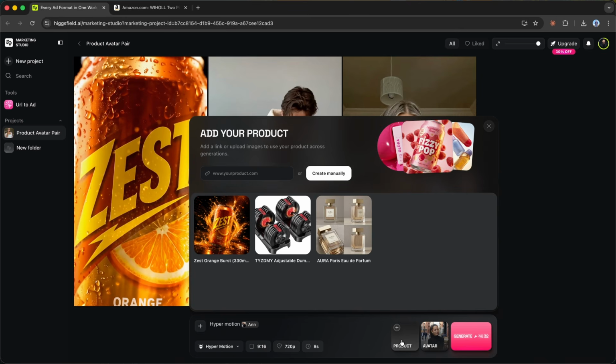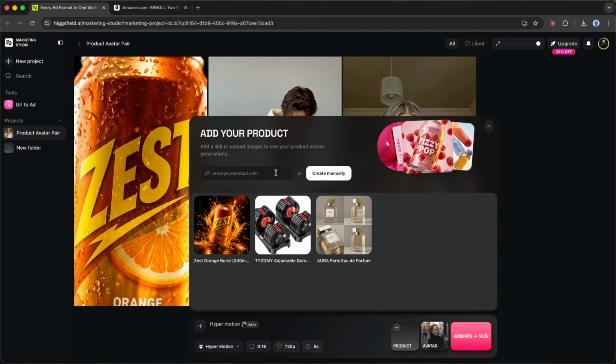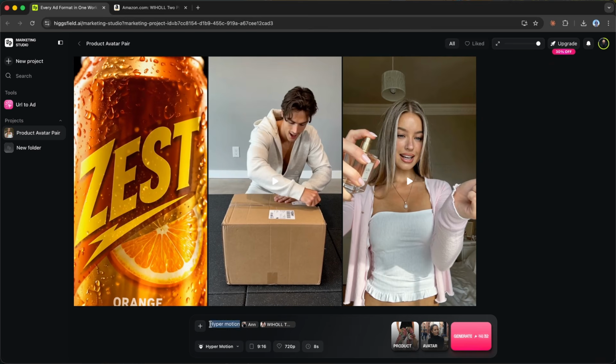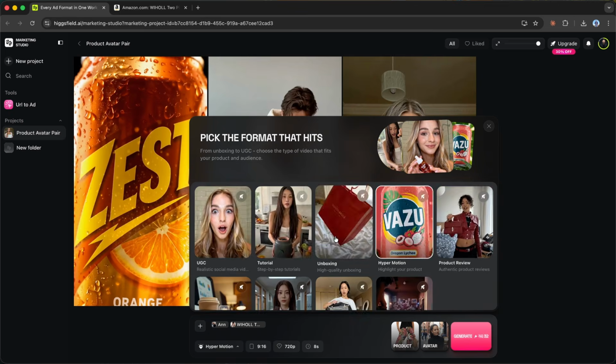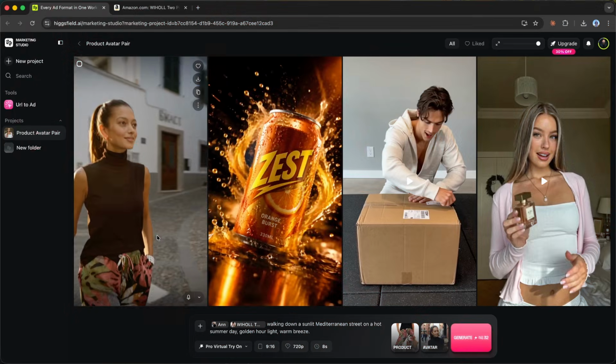Now I need the product. For this one, I'm going to Amazon again and grabbing a clothing link because the format I'm about to use is Pro Virtual Try-On, which is the fashion format, the premium one. Now the format. Clicking the selector and this time Pro Virtual Try-On. Keeping the prompt short, but I want a real summer energy to it. Something like walking down a sunlit Mediterranean street on a hot summer day, golden hour light, warm breeze. Short, but it gives the model a clear vibe to lean into.